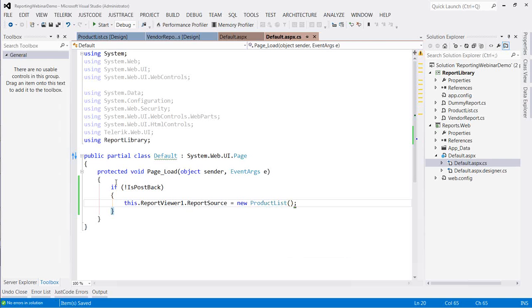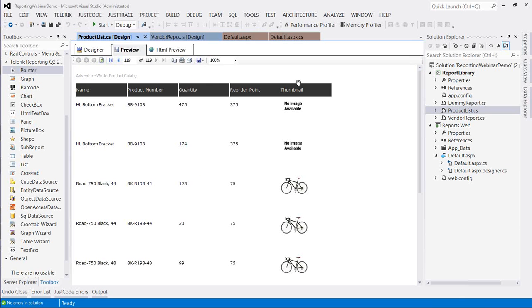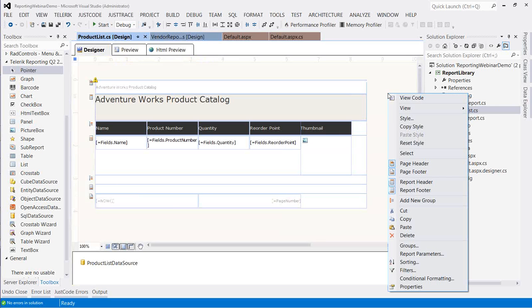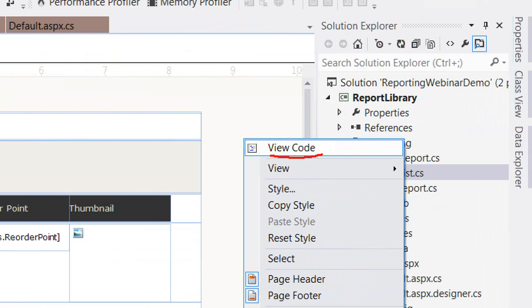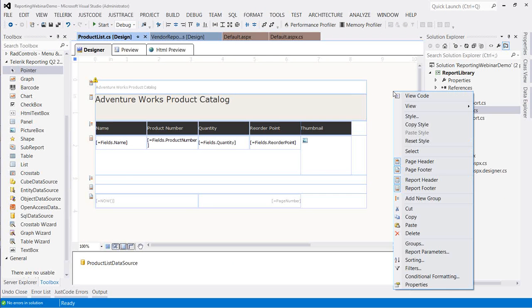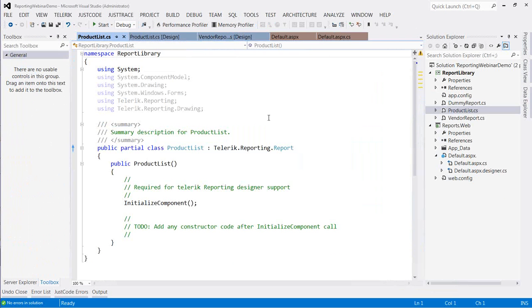That's it. Under the hood, our reports, although you are able to see this designer, are nothing but a class file. So let me show you this. When I go to this product list report and right click and then say view code, you see this is a C# class. There's nothing strange about it. It's a plain C# class. Of course, it's inheriting from our base class, that is Telerik.Reporting.Report.